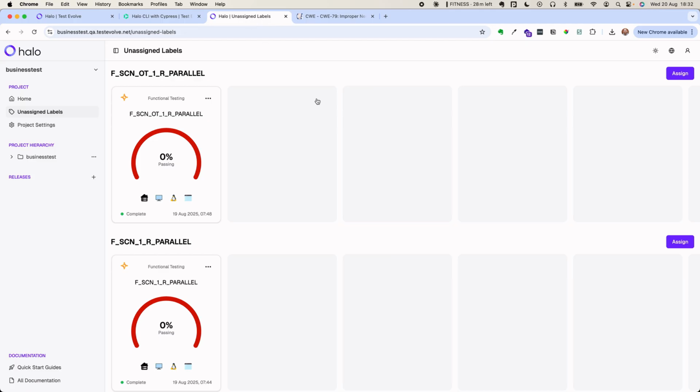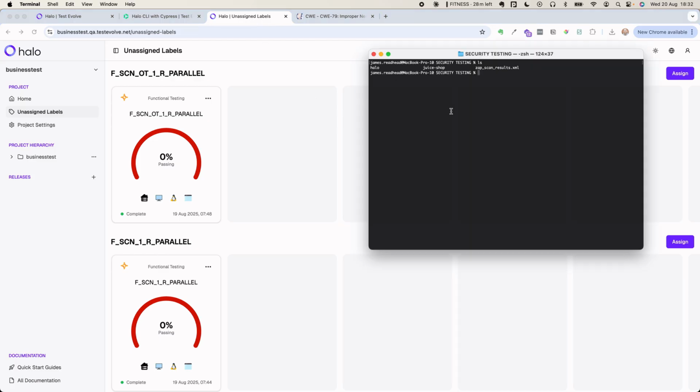Let's just fire up the terminal session again. So I have my Halo CLI here. I have my XML file here, same directory. Now let's just run a couple of commands. First thing I'm going to want to do is take that API key and use it as an environment variable. So in that directory, we're going to export a HALO_TOKEN and then the API key that we just created and copied. So I'm going to enter that.